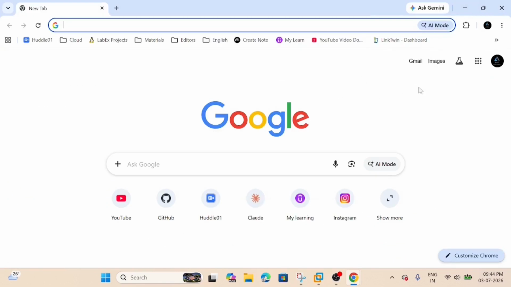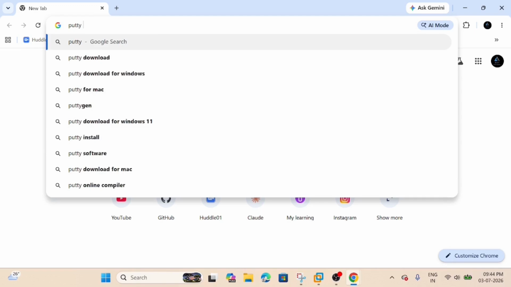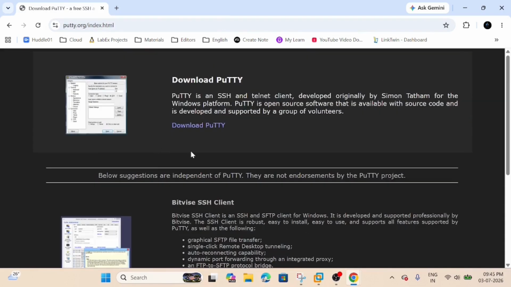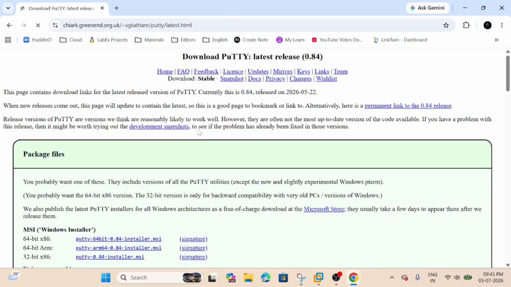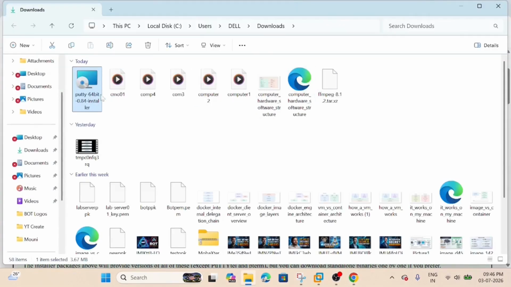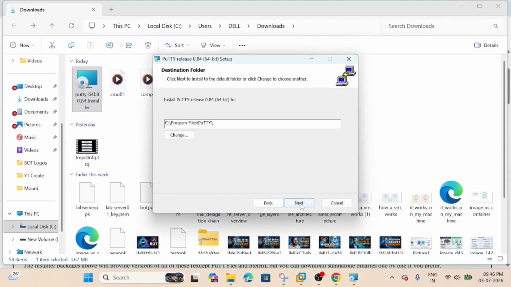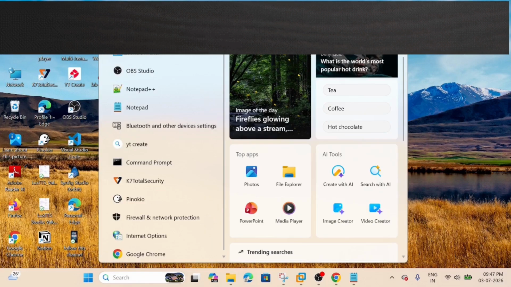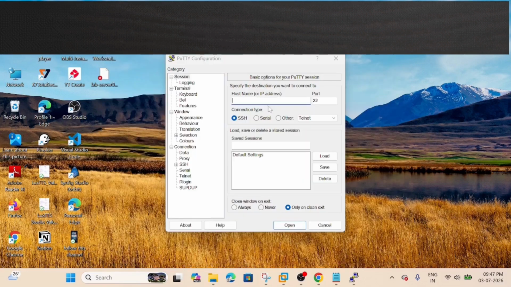Now we can create a PuTTY session. Go to PuTTY download. Once you click on it, it will give you the PuTTY download client for Windows. And you can download PuTTY. Once you click on it, it will take you here. So it is downloaded, and I'm saving this one here. I double click on it, next, and finish. Once you finish it, look for PuTTY to connect to the server.